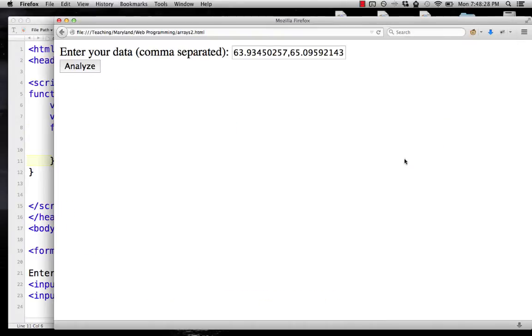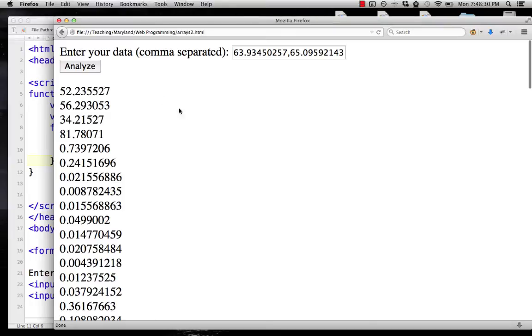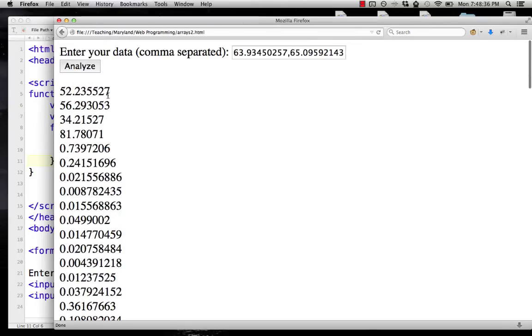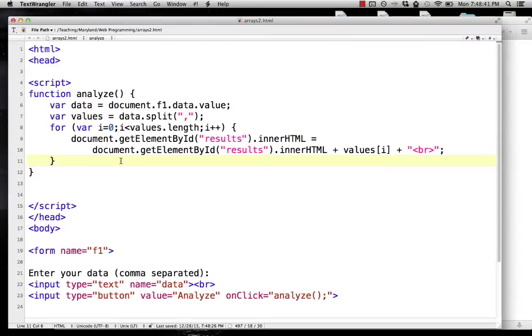Okay, let's see if that works. And it does. We click Analyze, and now on each line we get all the different values that I pasted in. Great. Now we can actually start doing some math with it. So instead of just printing it, let's comment this out.